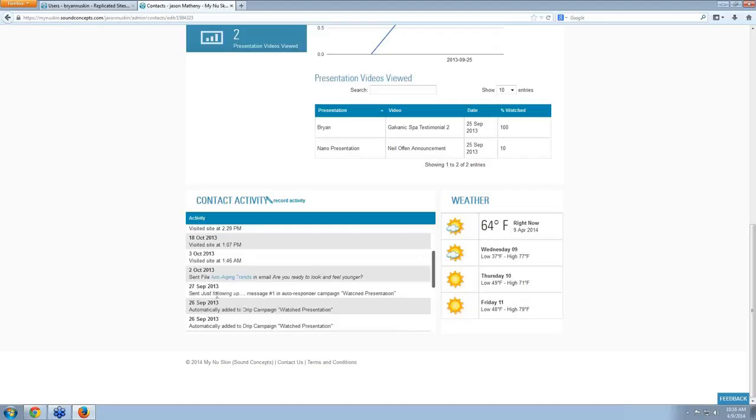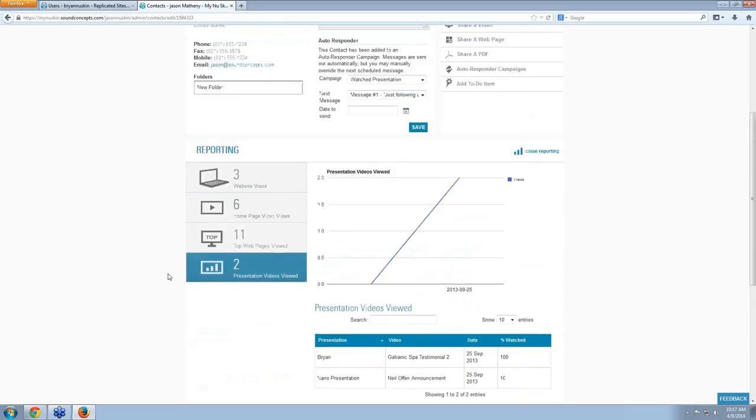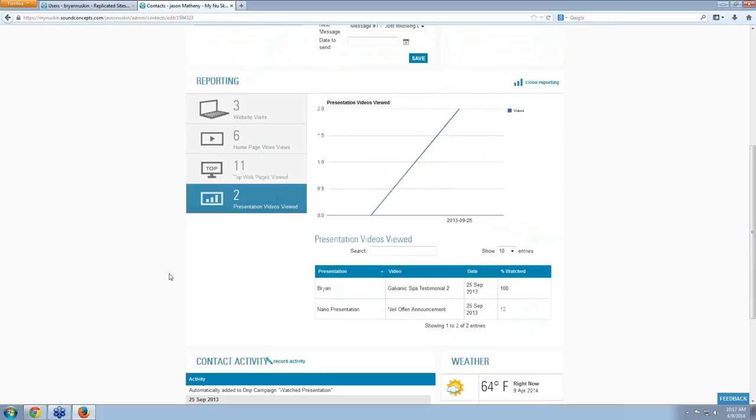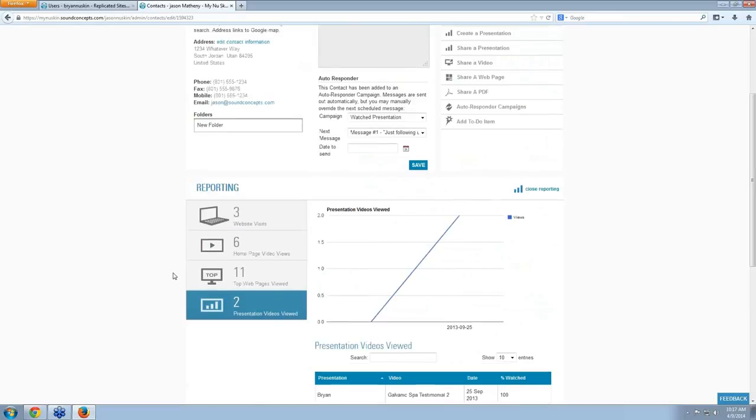So back in September, I sent them the very first message in the campaign called Watched Presentation. I can see when they were automatically added to that campaign. So this is basically a tell-all of what's happened with this contact. What information have you sent to them? How many times have they been back to the website? Have they looked at some of those presentation items?